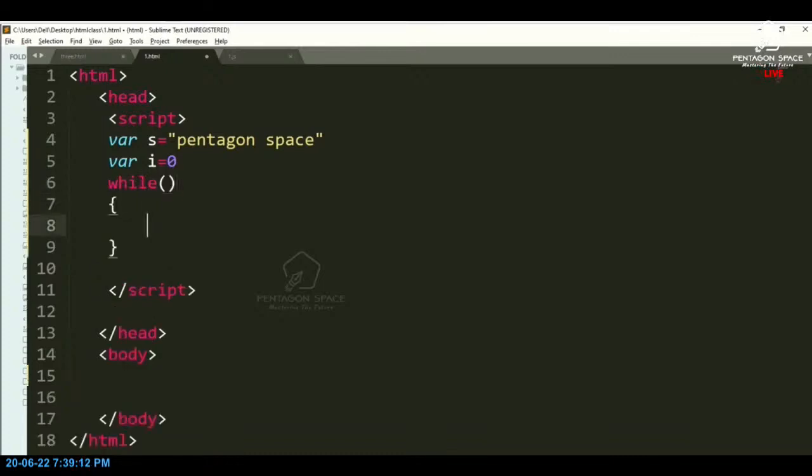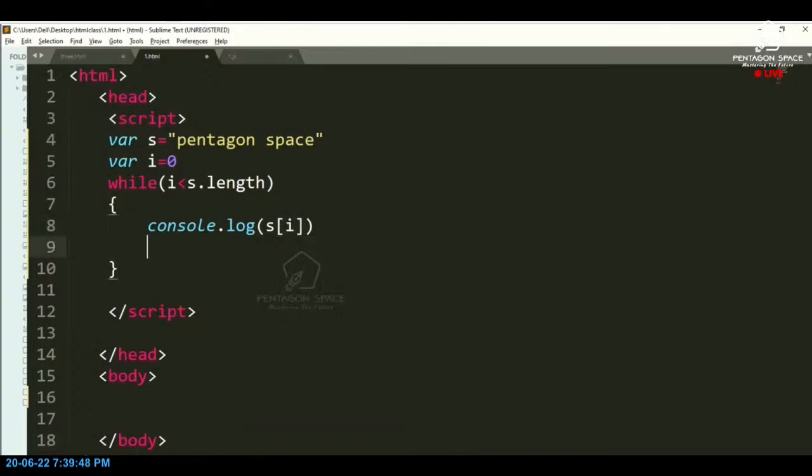Next, as long as, while loop, look at this, i is less than s dot length. Yesterday I have told you, if I say s dot length, it will return the number of characters that a string is having. So what I am going to print here, index wise, s of 0, s of 1, s of 2, etc. See, here I say console dot log of s of i. For the first time, s of 0, s of 1, s of 2. But you should not forget to increment value of i.